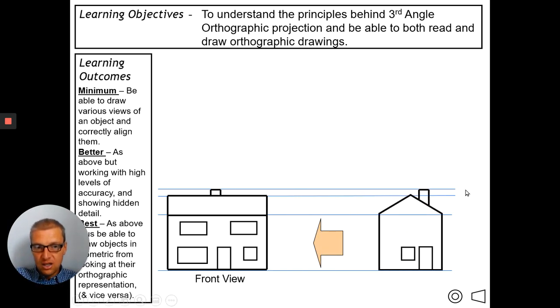If you look, the top of the chimney lines up with the top of the chimney, the top of the roof lines up with the top of the roof, the gutters here line up with the gutters here, and the bottom lines up with the bottom there. That is absolutely vital. That's one of the key rules when we do an orthographic drawing. So I've done a front view, now I've done a side view, a right hand side view, drawn on the right hand side.